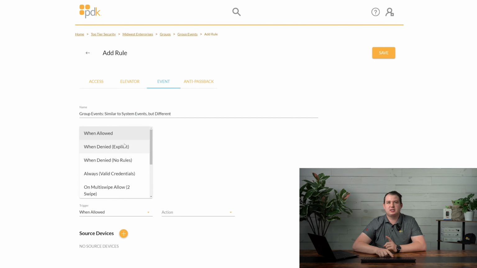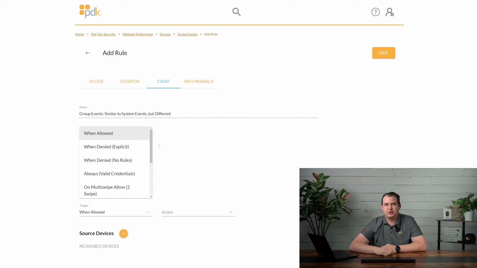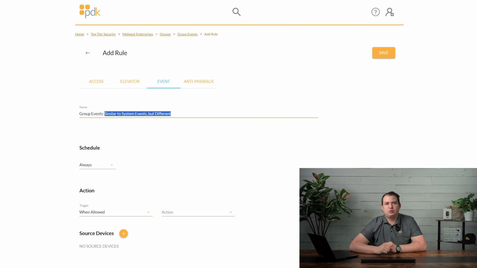Now you'll notice that the triggers are different. So instead of pertaining to system events, these are more pertaining to access events. So we've got things like when allowed, when denied, though I'm going to go through the differences there. Always, on multi-swipe, on duress, on anti-passback violation. So we're going to go ahead and go through these one by one, starting with triggers.